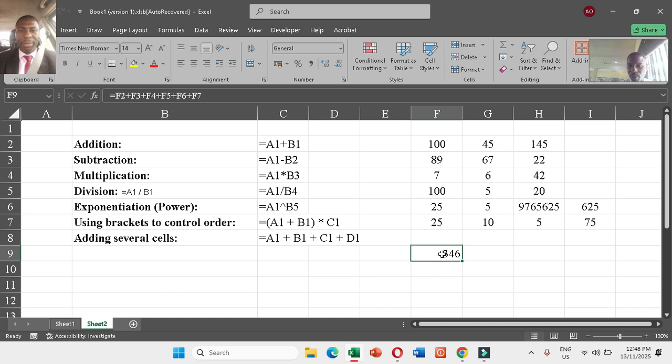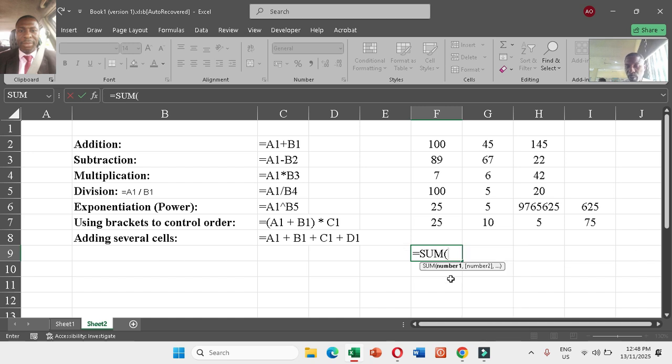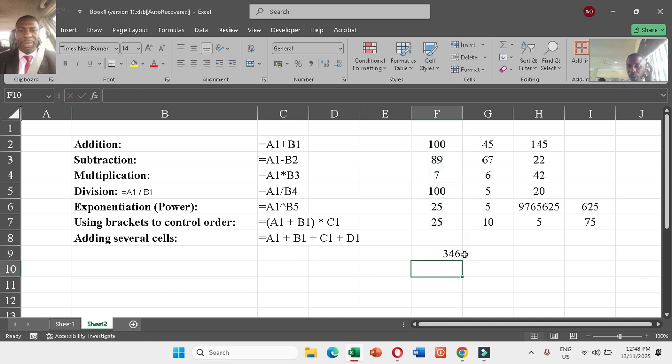So to avoid this kind of lengthy step, you use your built-in function. Just say equal SUM, open bracket, select from the first cell down to the last cell in the range. Put your enter key and that gives you the answer automatically. So these are some of the most important arithmetic operations you can carry out in Microsoft Office Excel: addition, subtraction, multiplication, division, exponentiation, using brackets to control the flow of your operation, and adding several cells.